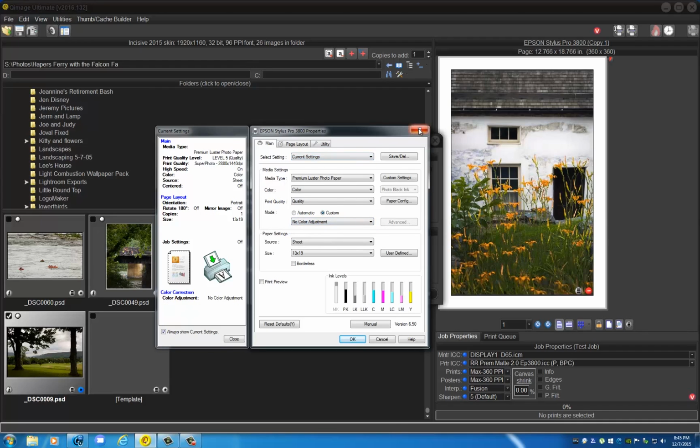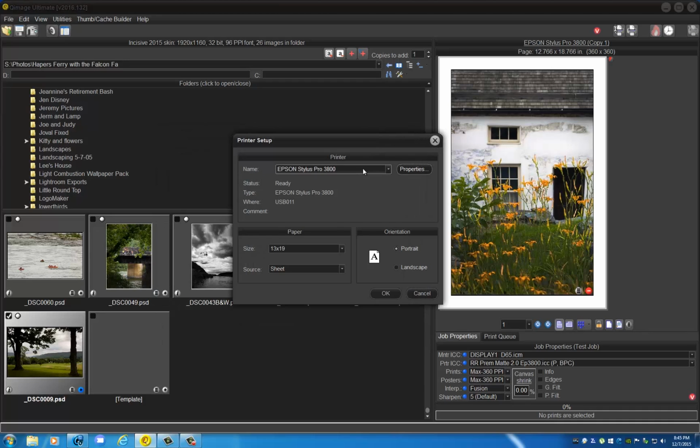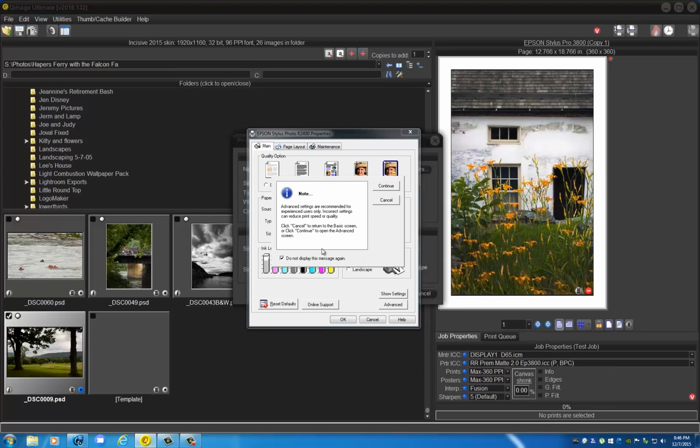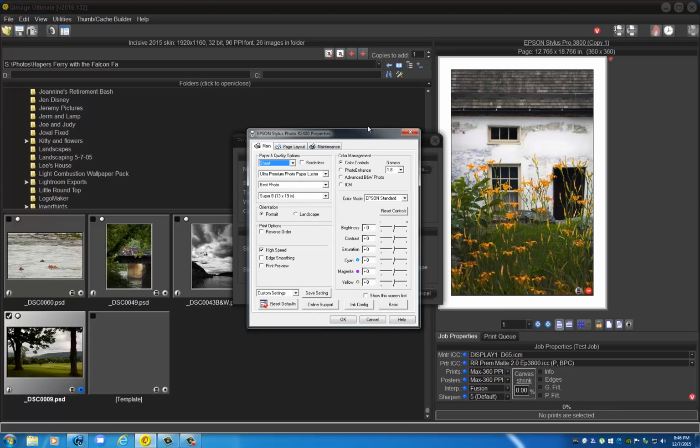Now let's assume that we have an older printer, such as a 2400, and that interface is different. You'll still be able to print to that nice 13 by 19. So, as we find it, here we go. Now you would choose your paper, and we'll use, I believe, ultra premium luster. And now where do we access your color management? This is where you access that, advanced. And again, we don't want that little warning constantly bothering us.